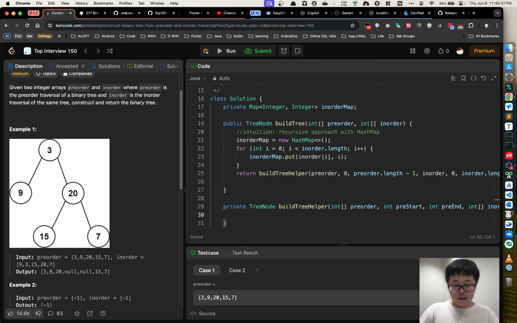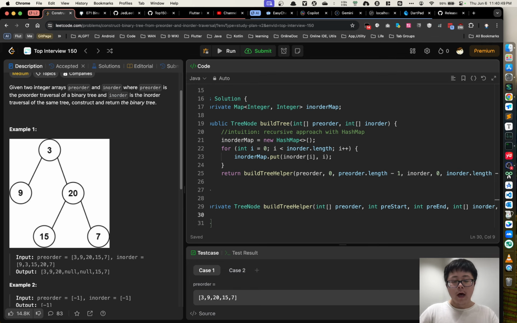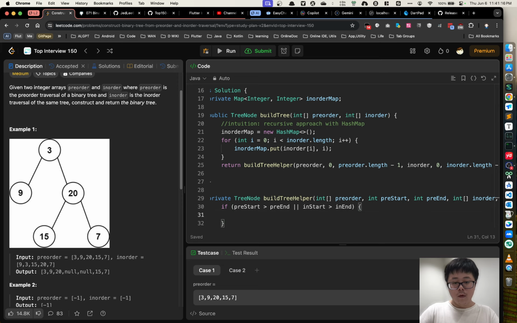And inside the build tree helper method, first we have to take care of the edge cases. If there are no elements to construct the tree, we just return null. If pre-start is bigger than pre-end, or in-start is bigger than in-end, which means there's no more left node to build the tree, so we just return null.